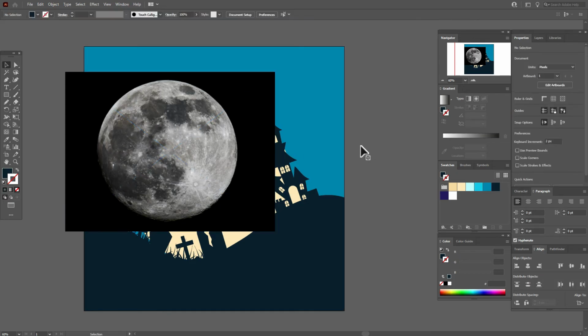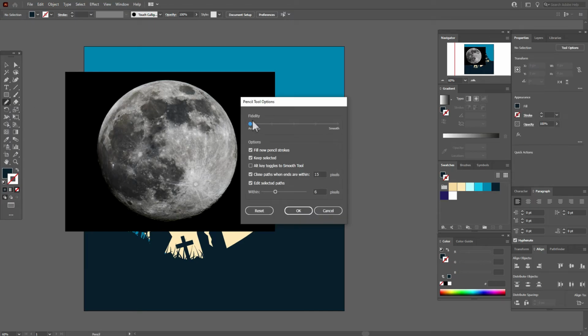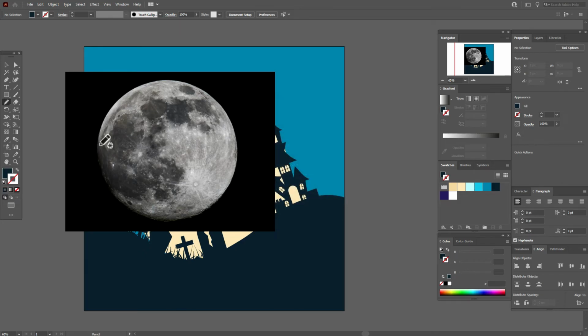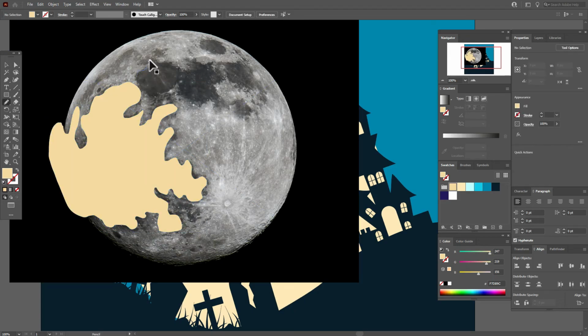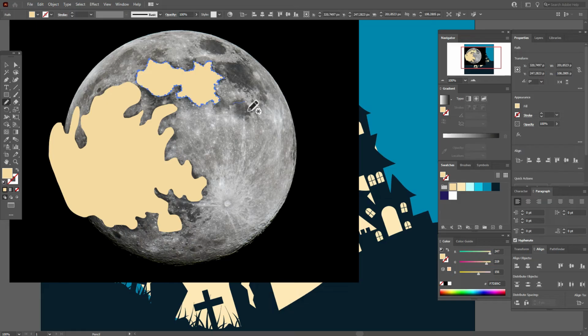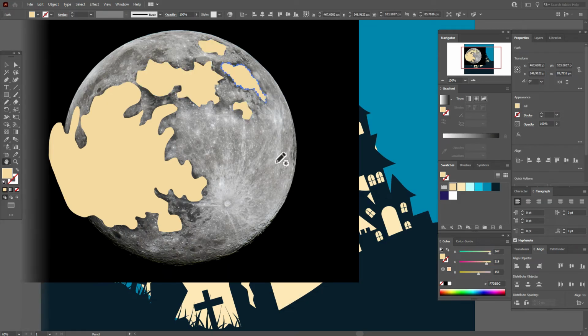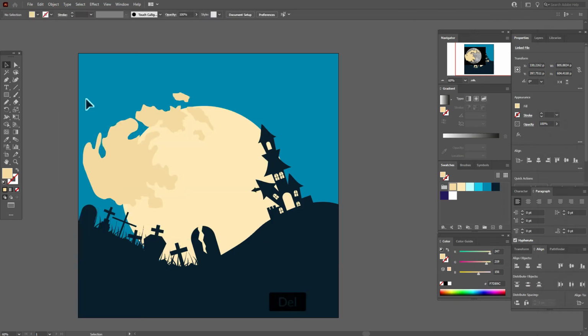Okay, and now we need to take the pencil, double click the pencil, we need this option here, okay, and let's select a dark yellow color for this action. Okay, now let's take the pencil and just draw the dark shapes of the moon like this, and the same here, and the same here. Okay, the shapes are ready.